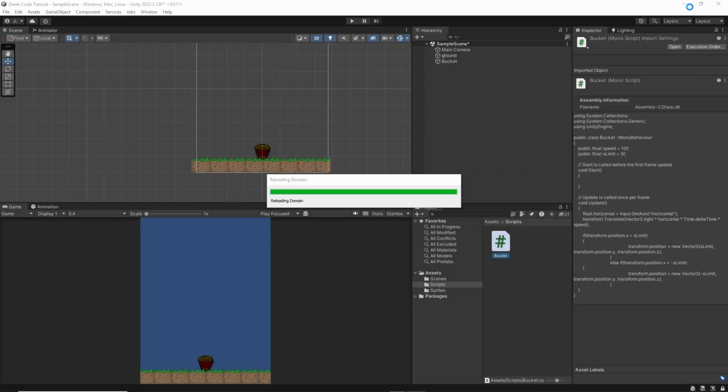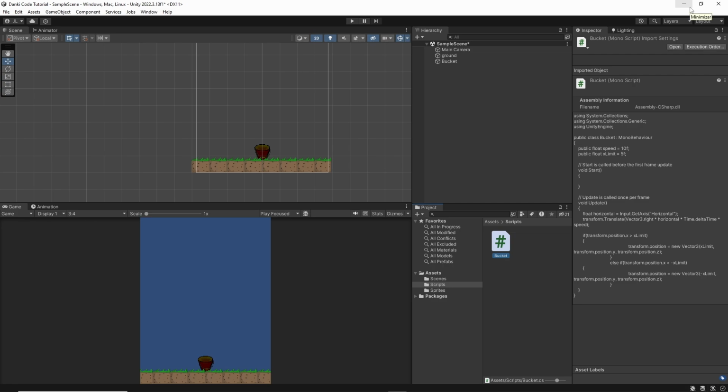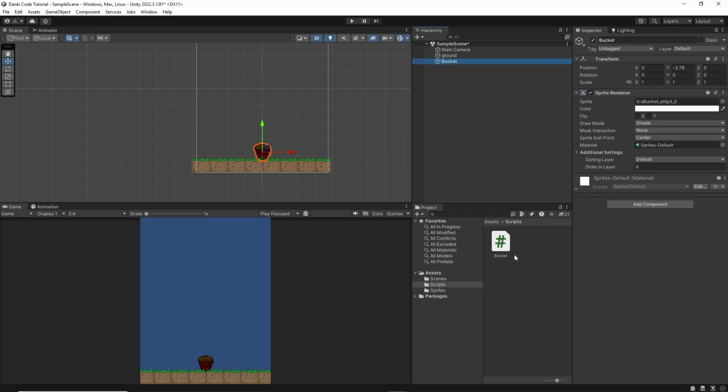Let's go back to Unity. I need to attach the script to the bucket. I'm going to select the bucket. Just drag the script up to it. And let's see the limit horizontally.